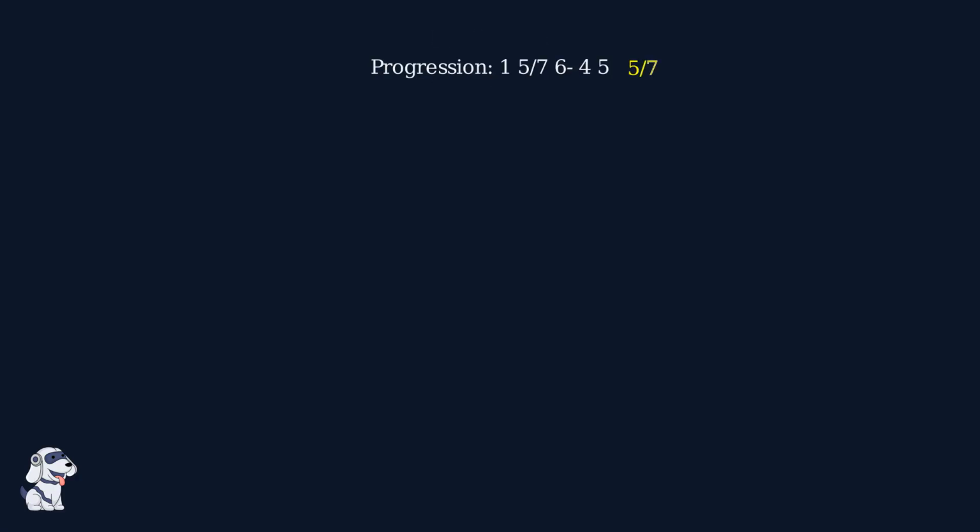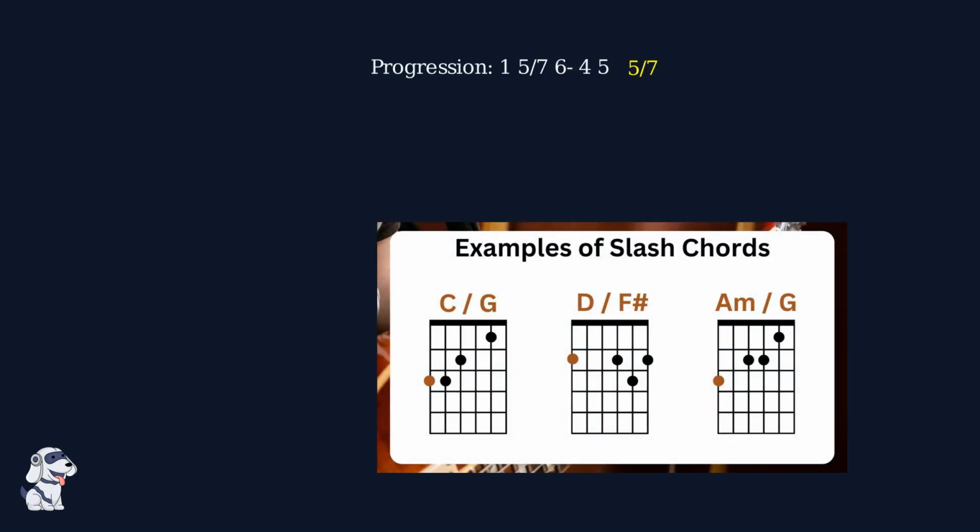Exercise 2 focuses on slash chords through the progression 1-5-7-6-4-5. The slash chord, such as 5/7, indicates a chord with a specific bass note, enhancing harmonic texture. In the key of C, the progression becomes C, G/B, A minor, F, G. Practice this to internalize slash chord functions.